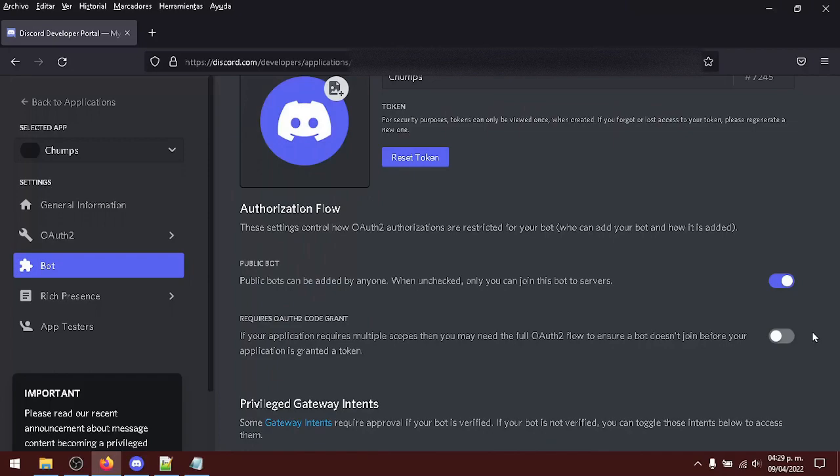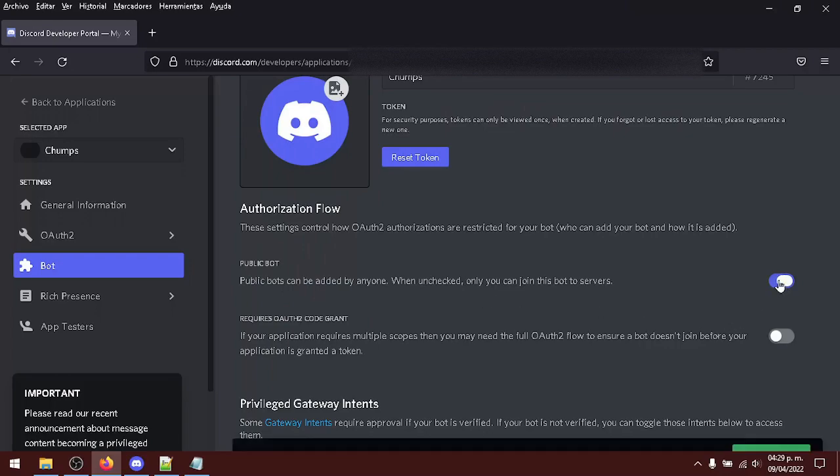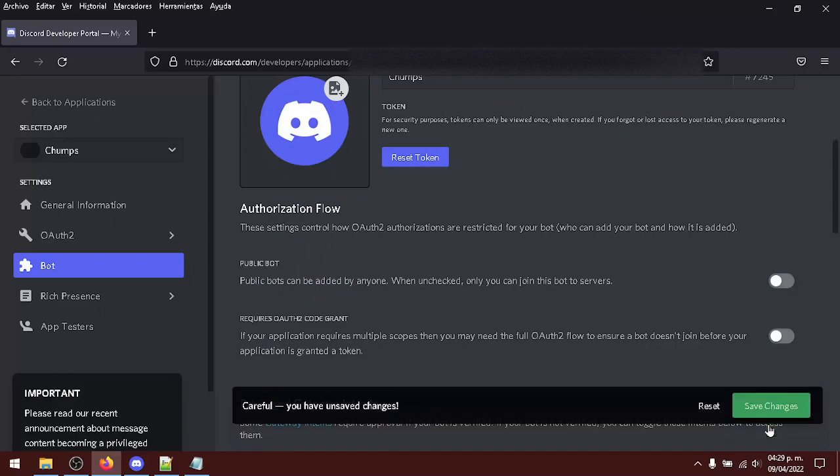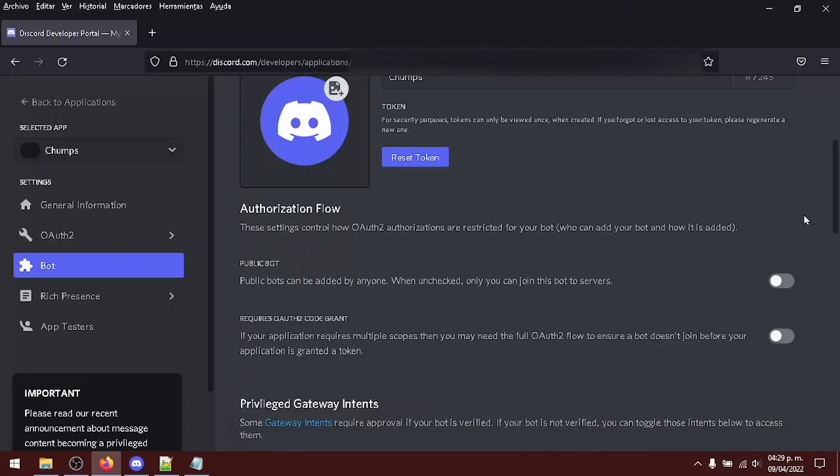Read this carefully because, for example, here it says public bot. Public bots can be added by anyone, so anyone that has the URL that points to your bot will be able to invite your bot to their server. But if you want to have control over your bot, simply modify this, save your changes, and you will be the only one capable of inviting your bot. In this case, this is nice.